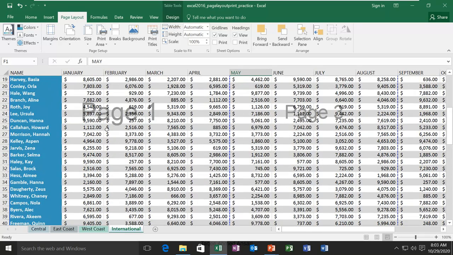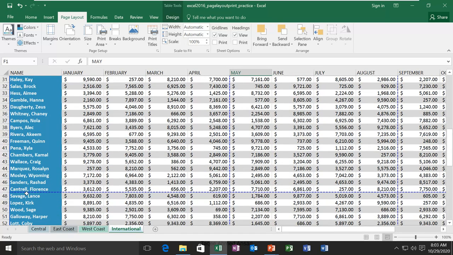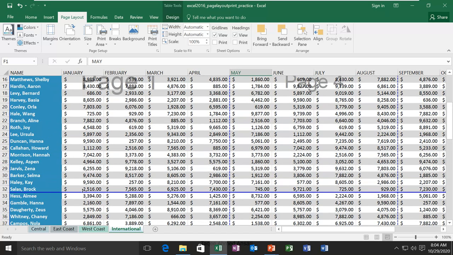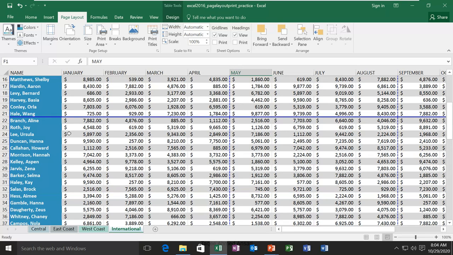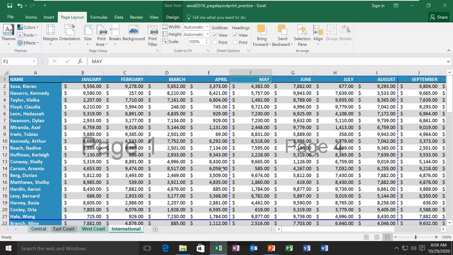So if I see here, my page 1 is ending here on line number 47, but I want to change it. So I can click and drag it to other options, other line. You can drag more. I will drag it to 21, and you can see the name Halewang. So it is going to print in the first page only this area.